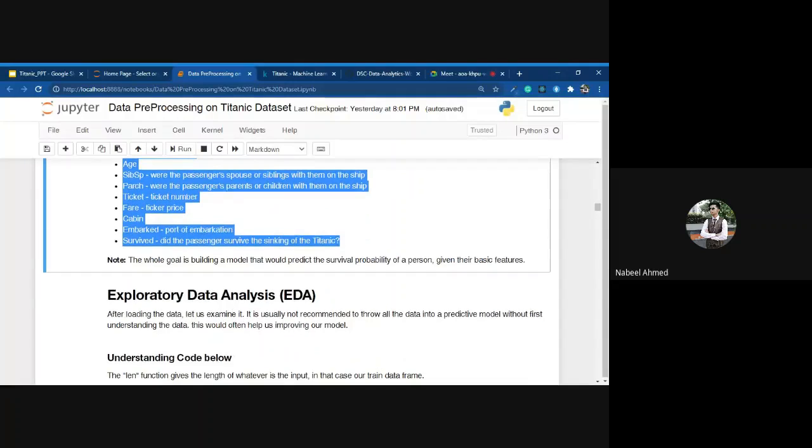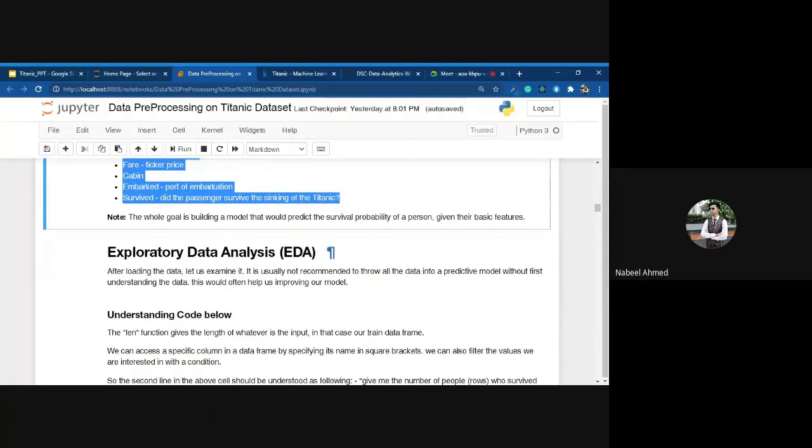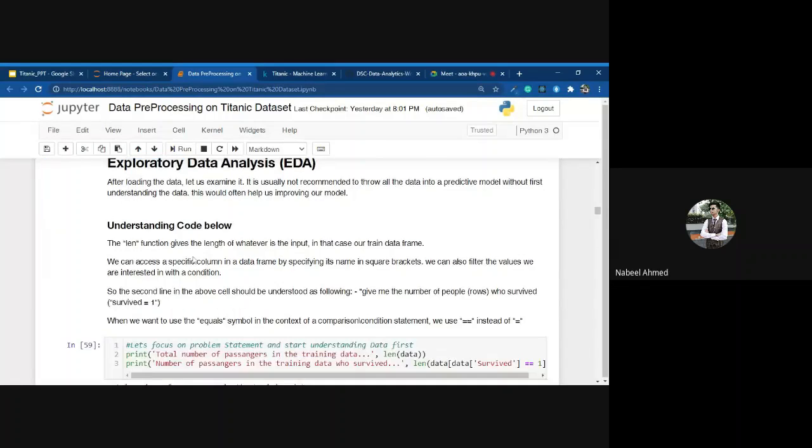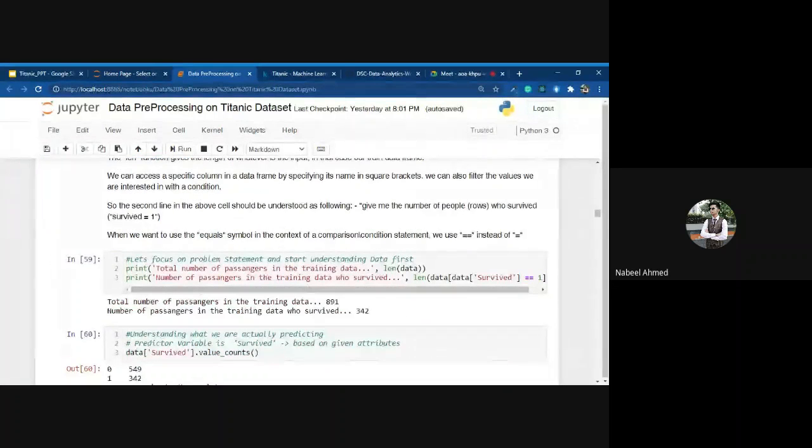So first, let's do the EDA of this data set. Understand the code below. If I want to check how many people I have, like how many rows I have, what I did was make a print statement and check the length of the data. It tells me there are 891 entries. What does that mean? That I have a data set of 891 people. So I will be analyzing and preparing my data accordingly so that I can build a model to predict for a new person.